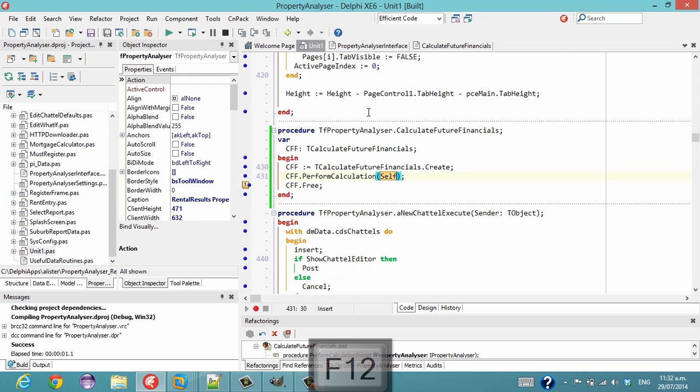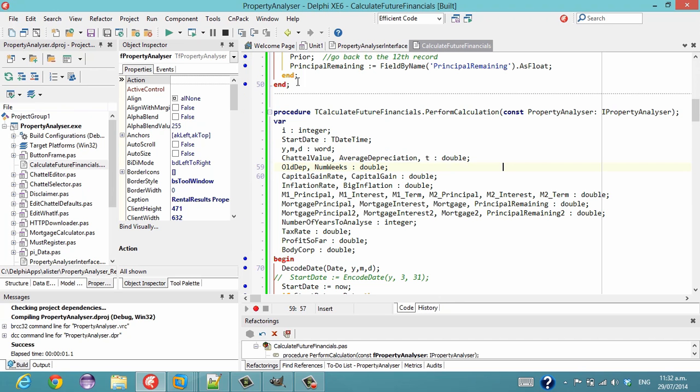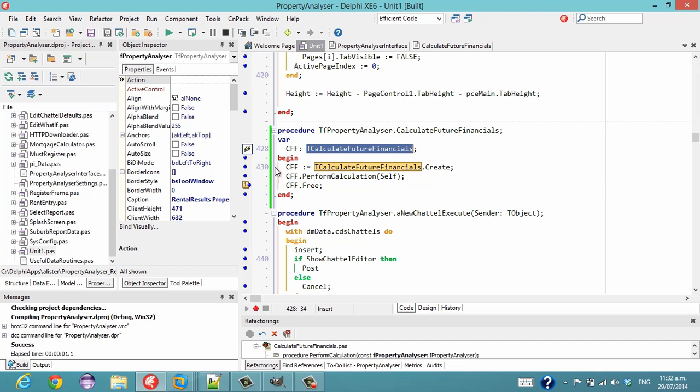Our next step is that calculate future financials procedure, or TF property analyzer in general, has this dependency on calculate future financials, and thus a dependency on all this code. Now, dependencies, I like removing them where I can, and removing this one is quite straightforward. Basically, we're doing another extract interface refactoring.